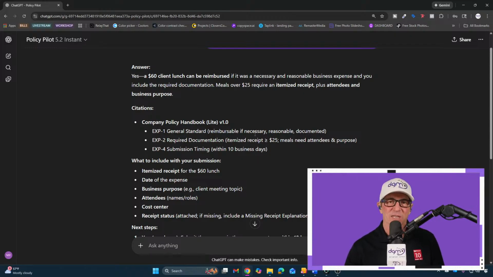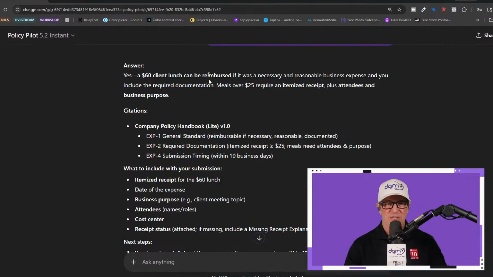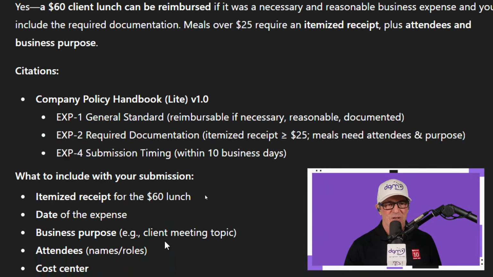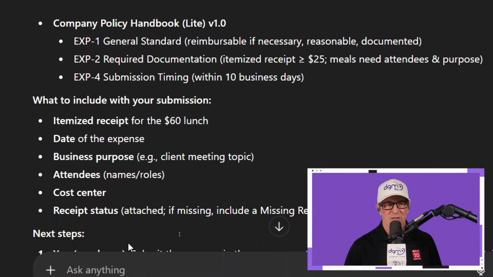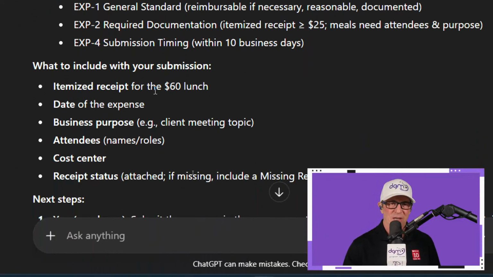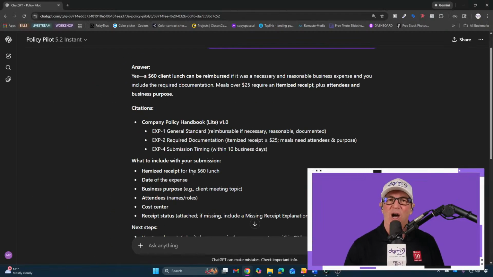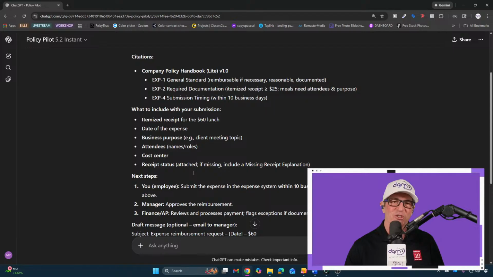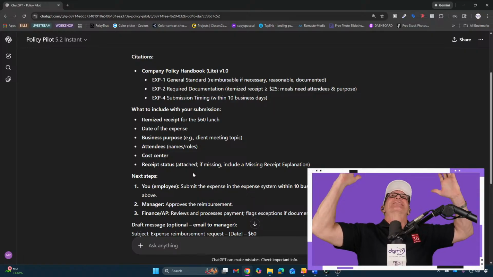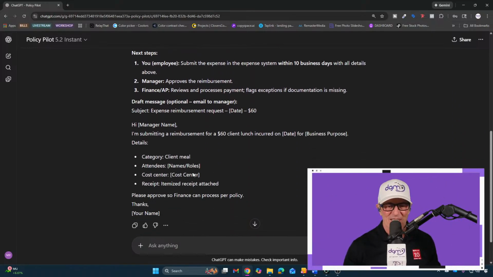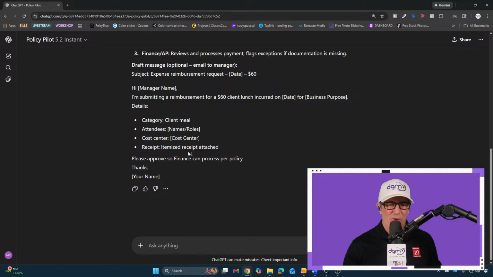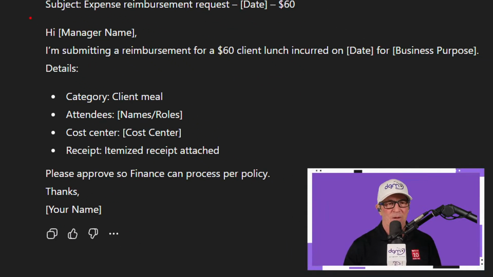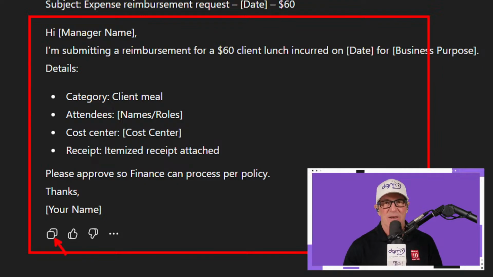A useful GPT gives you a decision plus next steps plus receipts and approvals, just like this. There's your answer, your receipts, your citations, what to include, and it even includes an optional draft message that can be edited on screen and then copied, pasted, and sent. Isn't that wonderful? Look, next steps, category. Oh, here we have it. Boom. We can just copy and paste it.